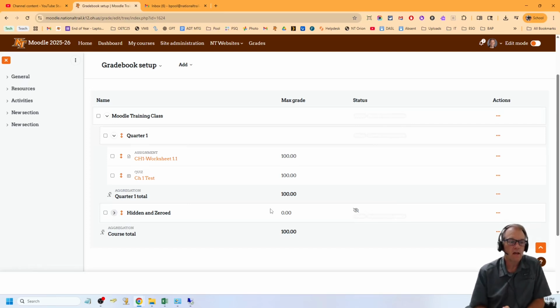So that's the setting up of the categories. We have to make one for each quarter, and we have to make a hidden and zeroed one. And the big important part is that it's zeroed, that we put all the non-essential stuff in. So that's the basic setup.